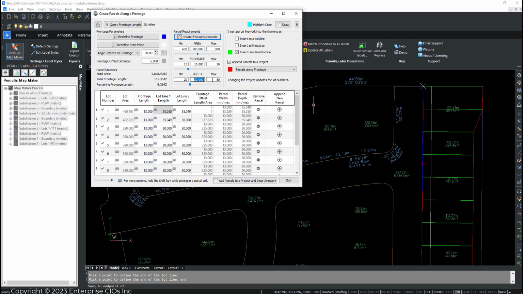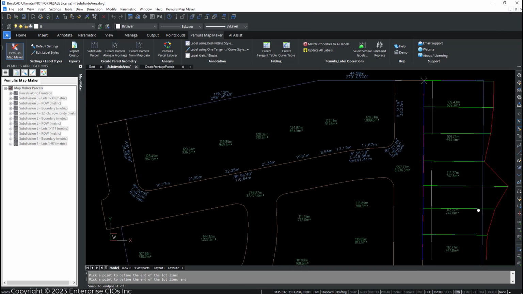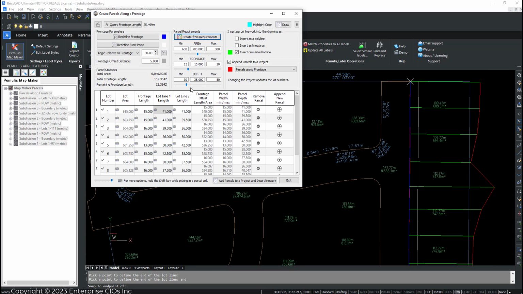And our depth, looks like we would like something closer to 35, so let's make the minimum 30, maximum, I'll leave that at 50, that's fine. And then let's create the requirements over again. And we can see how it's changed the values, the lots. So 35, so this lot line depth is 41. So let's do our calculation again.